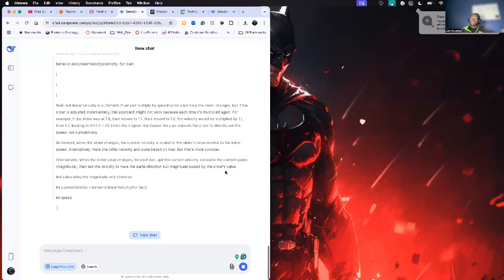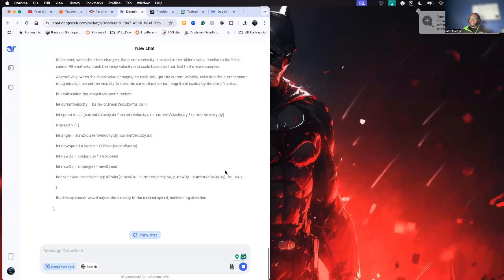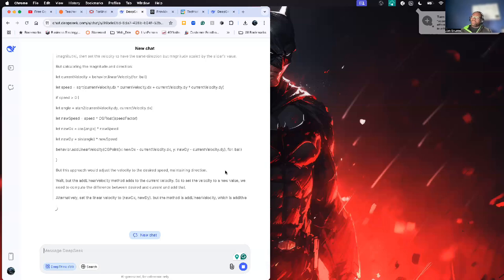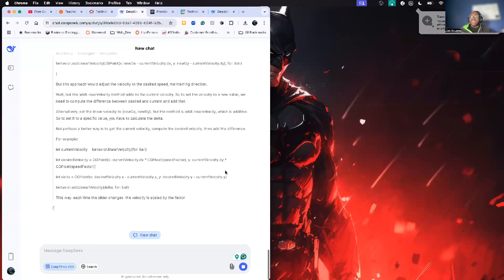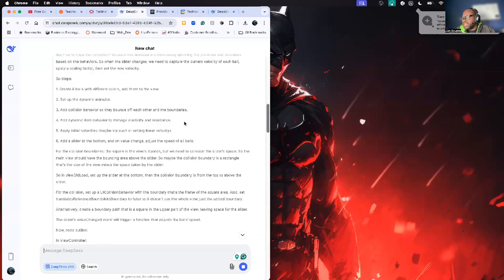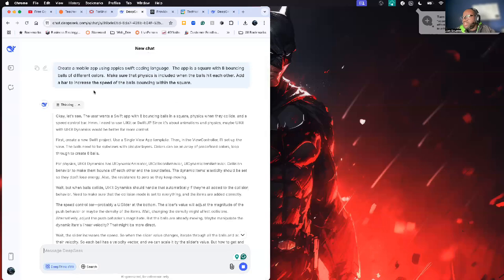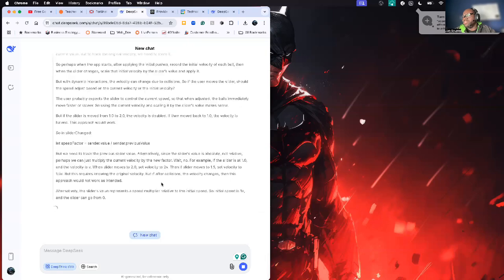Once it's done producing, let's see if it works. Right now, it's going through its reasoning, writing down everything. It's going to add its physics. And if we were to go back to the prompt again, see, create a mobile app using Apple's Swift coding language. I could have added some other things about using proper coding principles, but I just want to see how well this model can do.